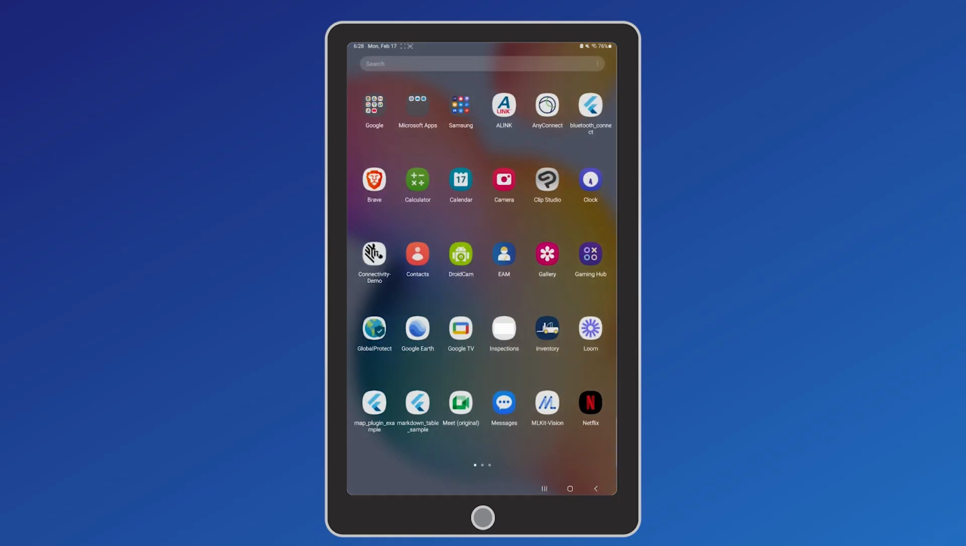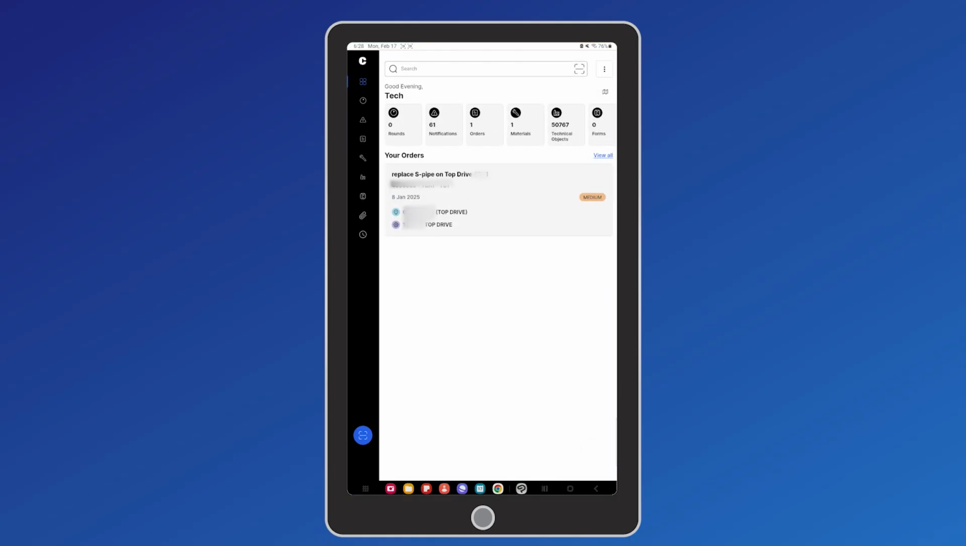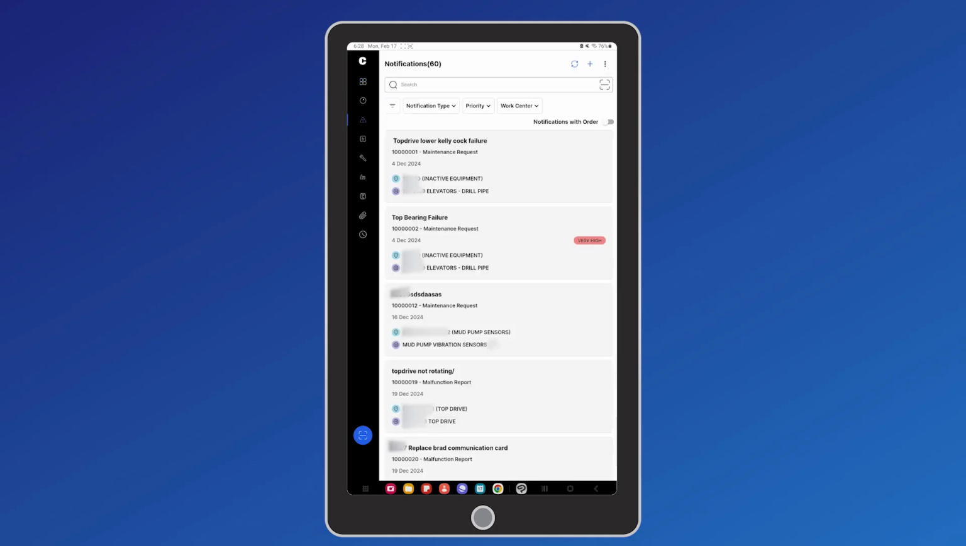To begin, launch the EAM application and log in using your valid credentials. Once logged in, tap on the notification module in the dashboard. Here, you'll see a list of available notifications associated with your user.